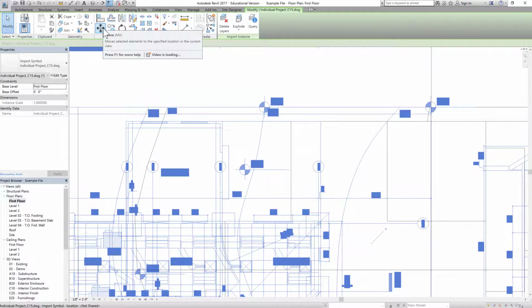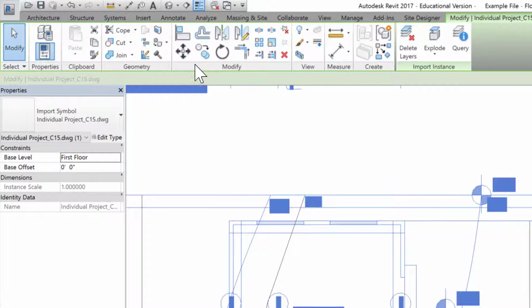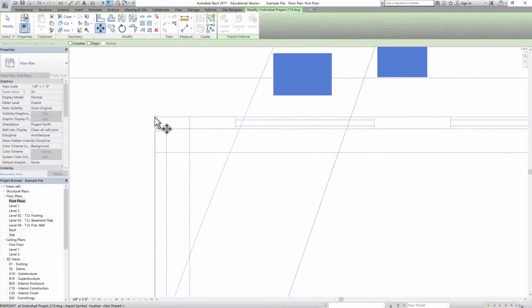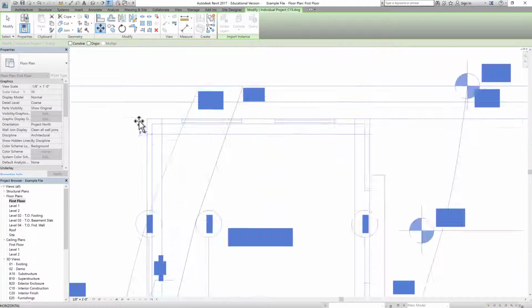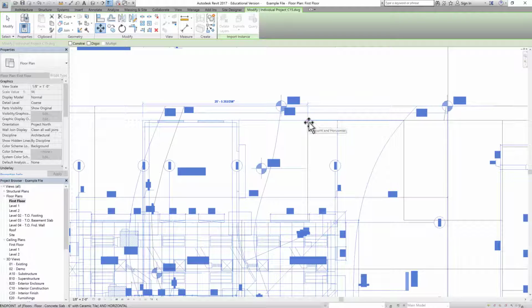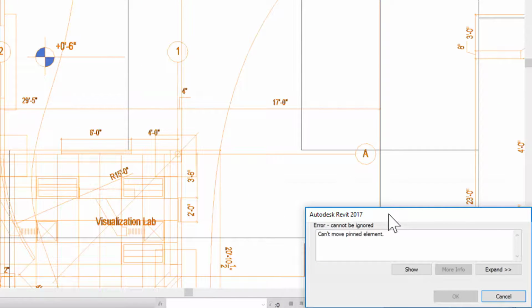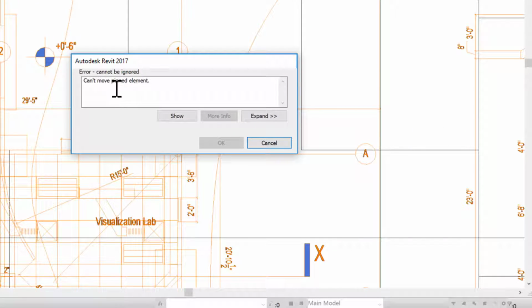So I'm going to use this move command. The way it works, I click on move and it's going to ask me the starting point, a reference point. So I'm going to select this outer corner as a reference point. Click here and I'm going to move it to this point, which is the outer edge of slab. Now it gives an error, and the error is cannot move pinned element.